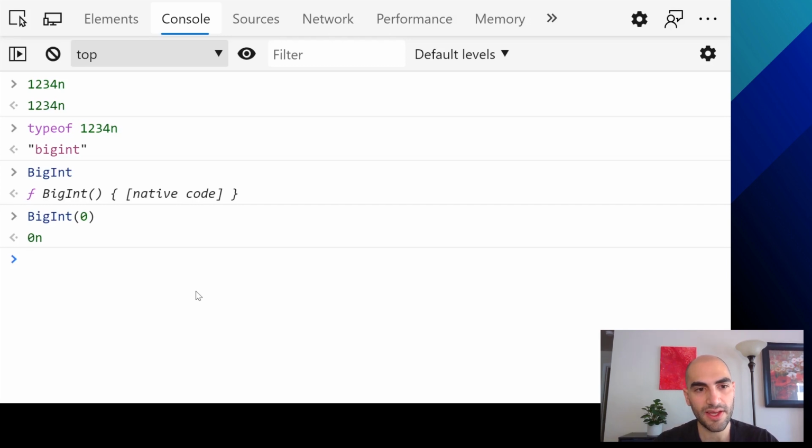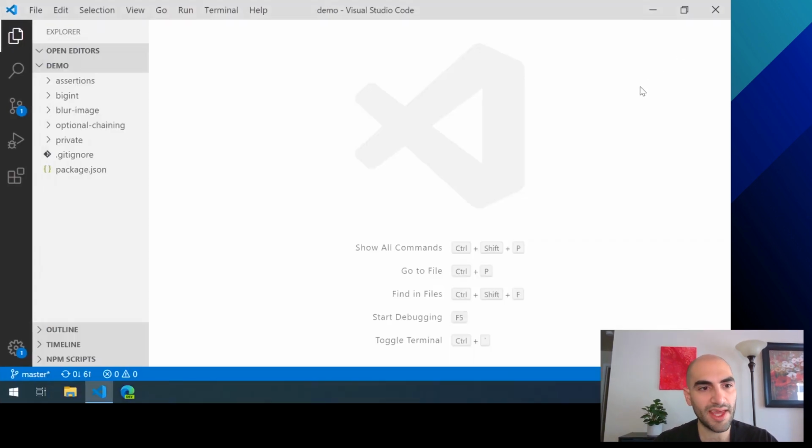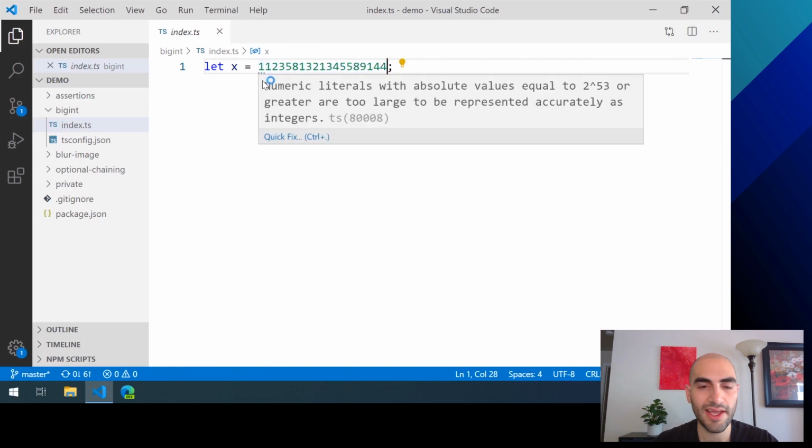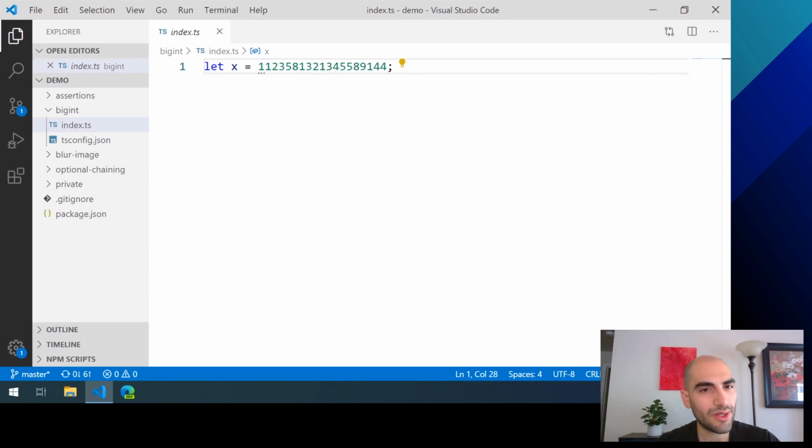If we take a look at this file here, let's say we have this really big number, right? And it's plenty of digits long, right? But if we look at this, we're actually getting a suggestion in the editor that says numeric literals with absolute values greater than this thing are too large to be represented accurately. So while there's nothing technically wrong with writing the code, it is sort of questionable. And so in the editor, you'll get a suggestion to correct it and to switch it over to a big int. And so we'll actually provide that option.